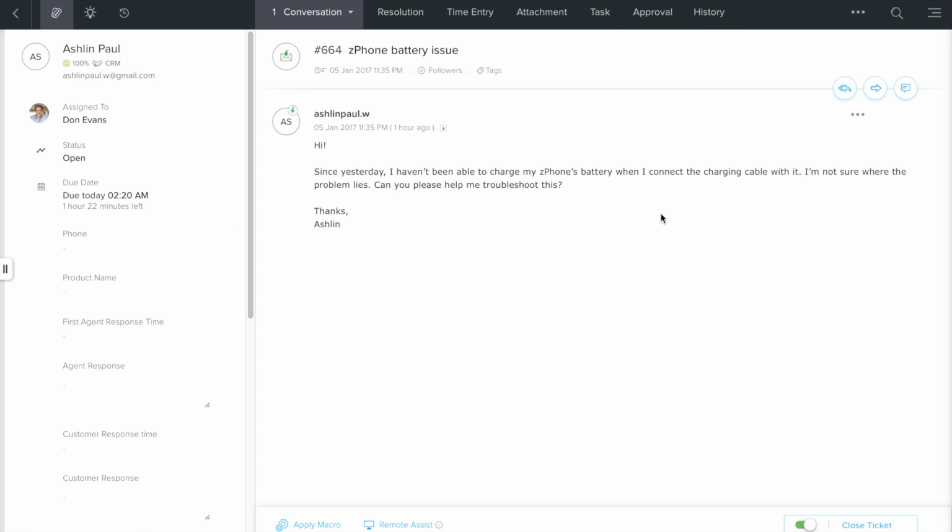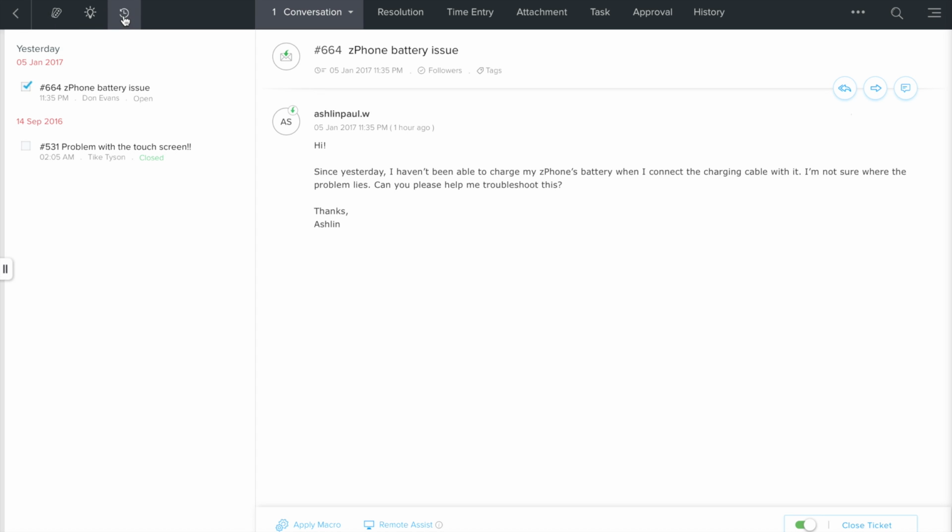Zoho Desk gives you an additional context that makes it easy for you to respond to tickets. For a start, you can check if this customer has sent any other tickets in the past. Just head to the timeline option here at the top left corner. Click on this icon here and there you go. It does look like the customer has submitted a ticket a few months ago.